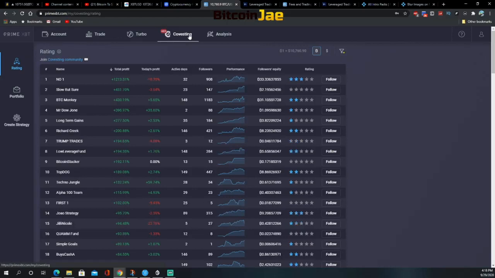If you look here, this is the Covesting page, and you can see other traders, their total profit and today's profit, how many days they've been active, how many followers they have, and how much followers equity they have in their strategy.